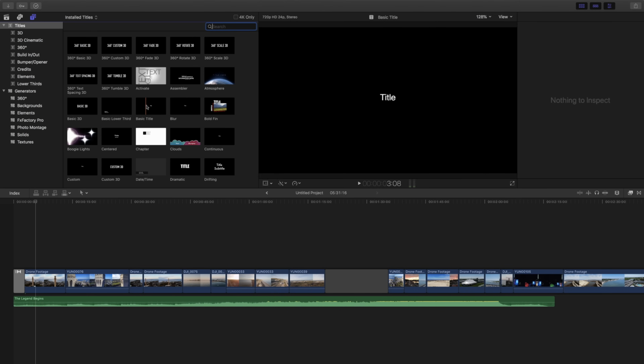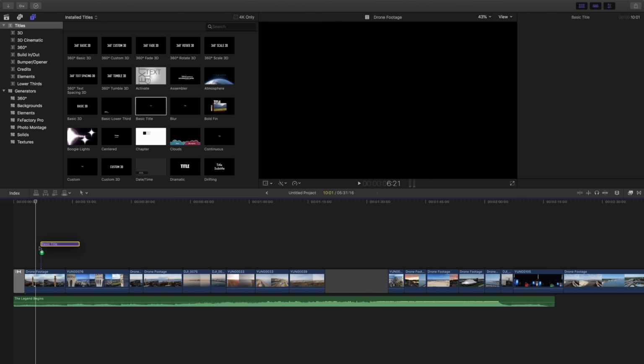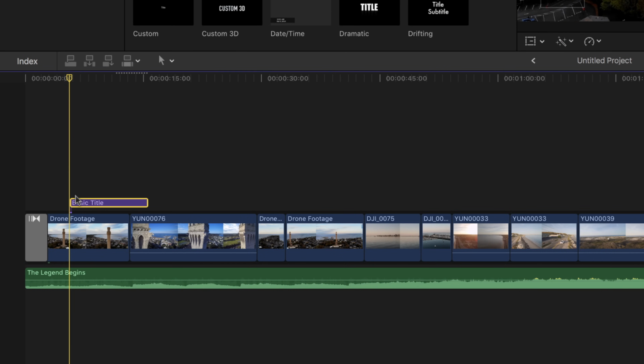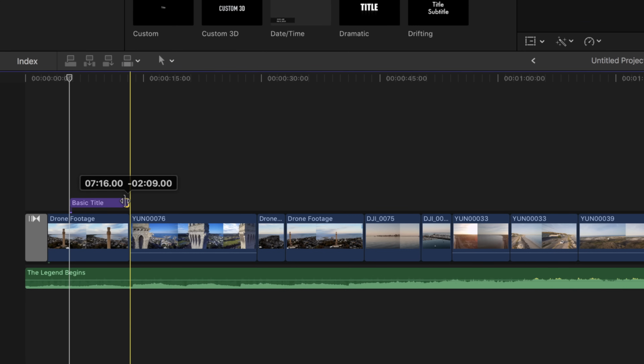So I'm going to just grab this one right here, a basic title, and I'm just going to drag it and drop it on top of my shot. Okay, and you can see it's represented by this purple bar. Now, in this case, you can see it's actually going a little bit too far. See how it kind of bleeds into that second shot? So if I want to adjust the timing of it, I can grab either side of it and just drag it left or right.